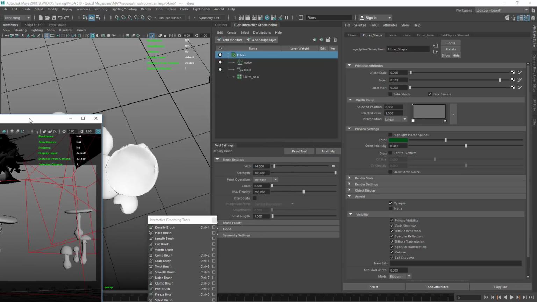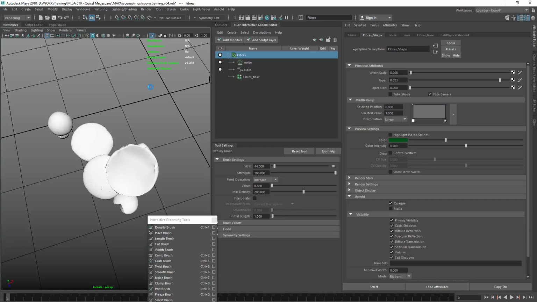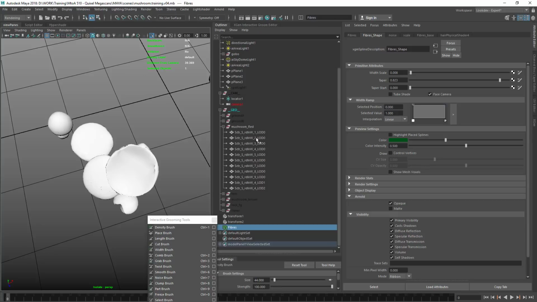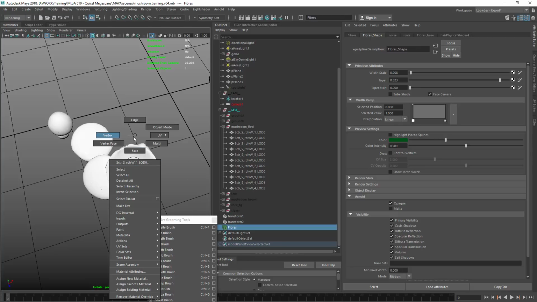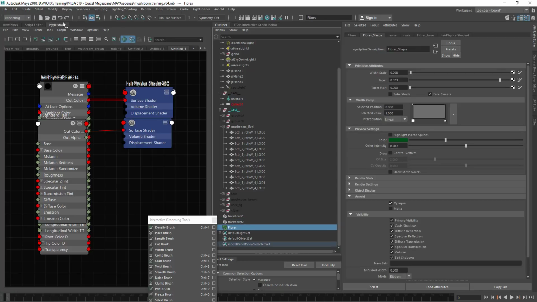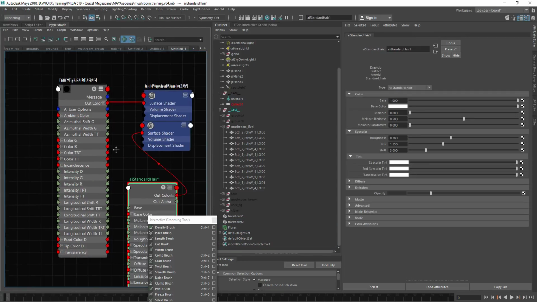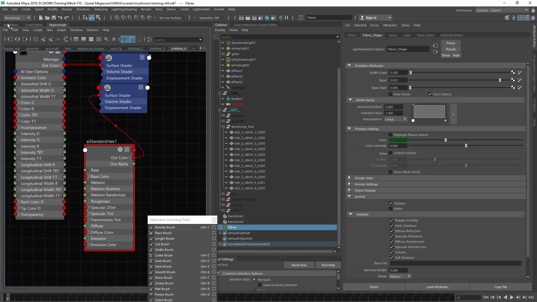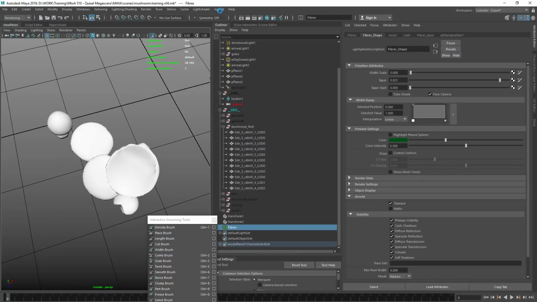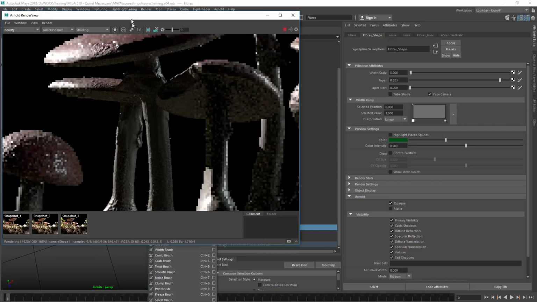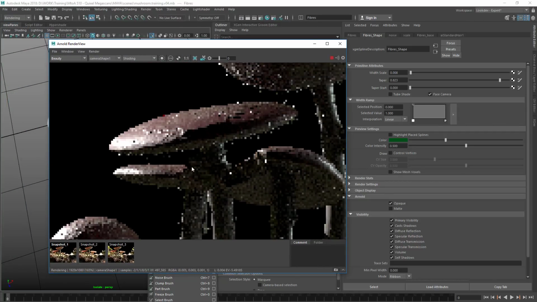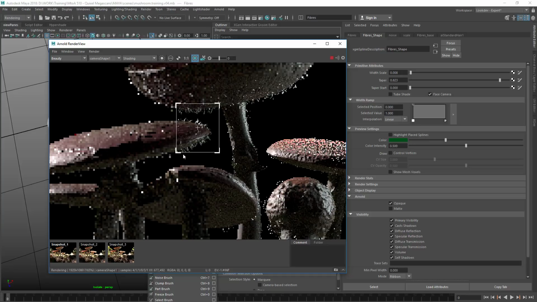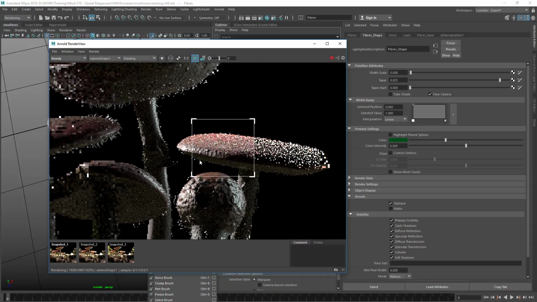Okay, now let's see how this renders. Saving, and I think I need to assign the shader again. So right click, oops. This will be tricky. Let's go into Hypershade, and I think that's the one. Assign, save, and let's see what we get. Okay, so it looks like they definitely have the fur on them. Yep, that's working.